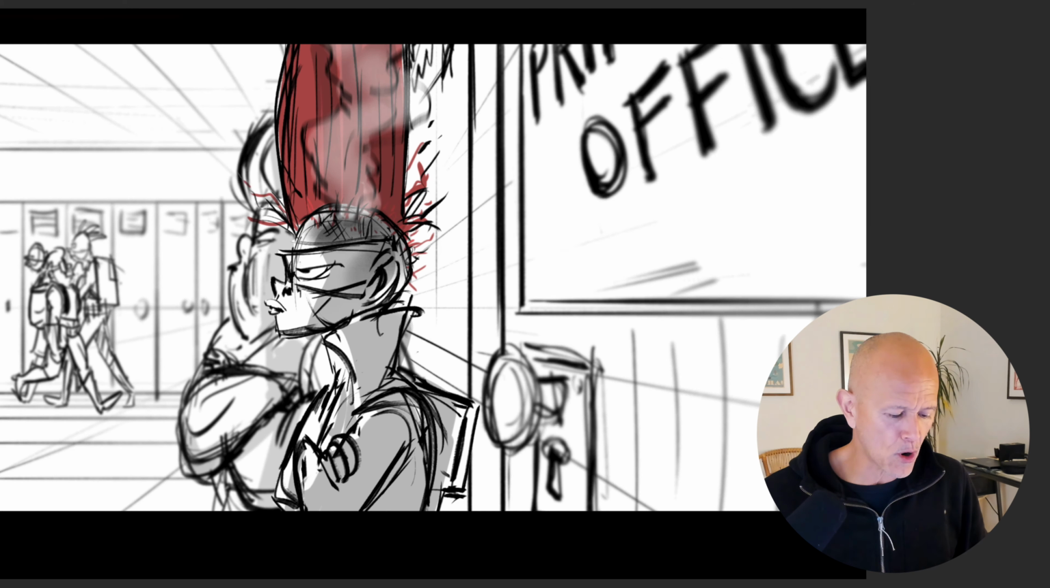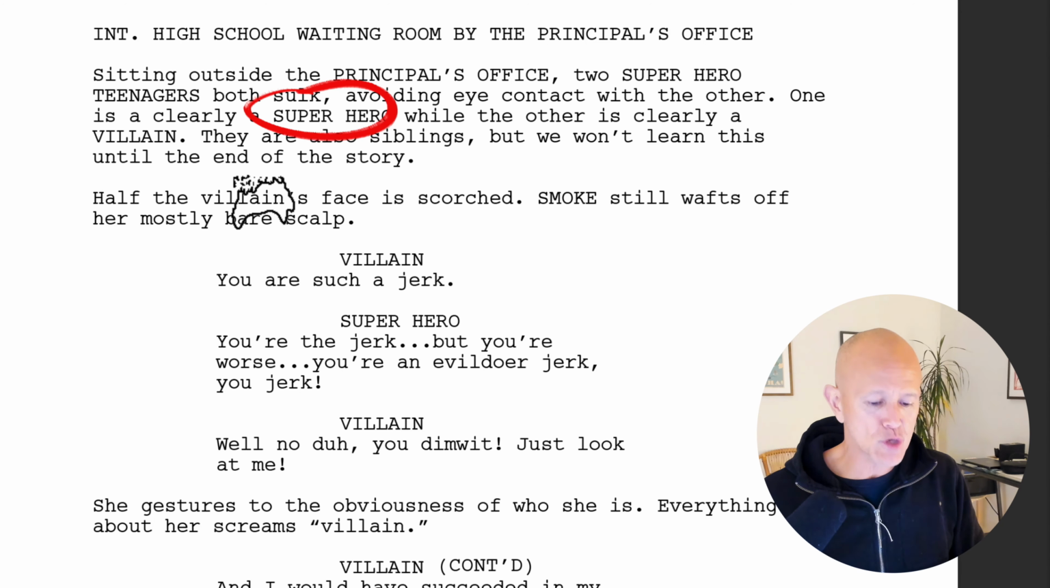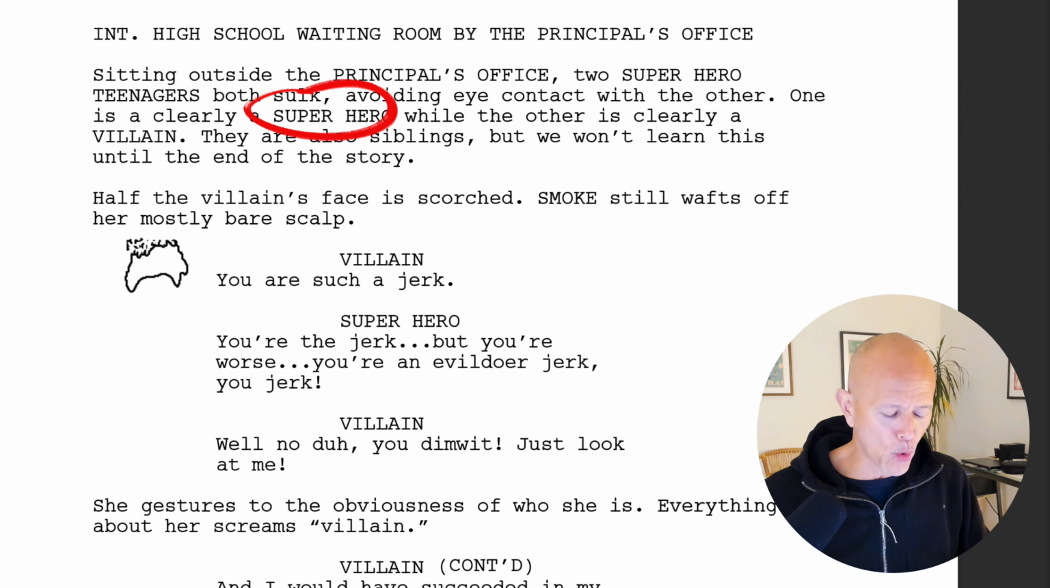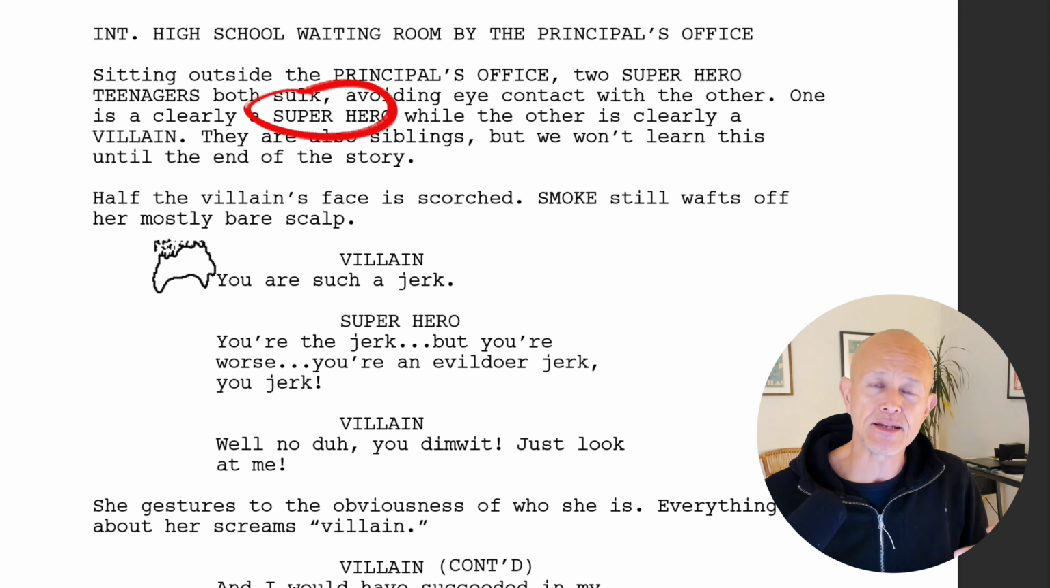So now the next part of the story is I've got to show them more clearly. I have to show the superhero very clearly, and I have to show them sitting next to each other but not looking at each other. And then as I was boarding it, I came up with an idea that I hadn't written, and I think this idea will make the storytelling clearer. Boy, I don't speak very well. It's going to make it clear.